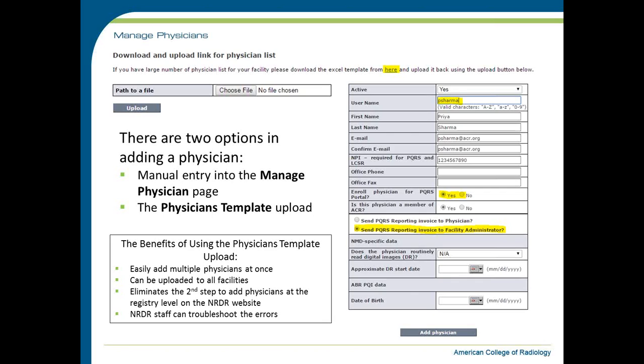If you are going to do a manual entry, I have a screenshot of what you're going to have to create. So you're going to create the physician's username. You'll select that you're enrolling them in PQRS, and you get to choose whether you're going to send the invoice to the physician or the facility administrator. The default is to the physician, so make sure that you click facility administrator.